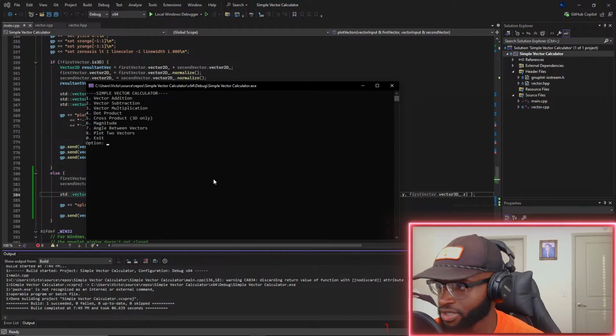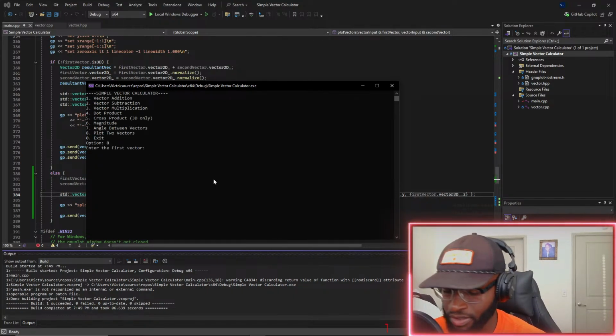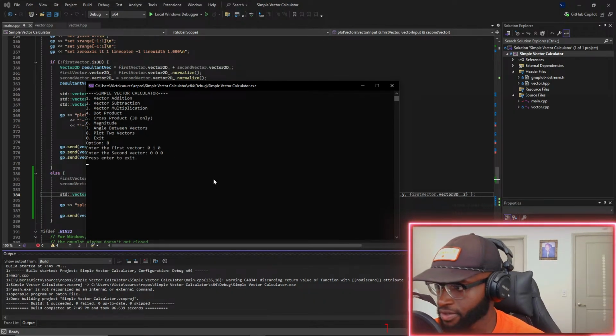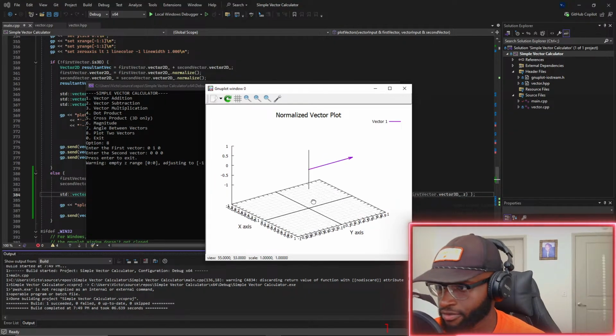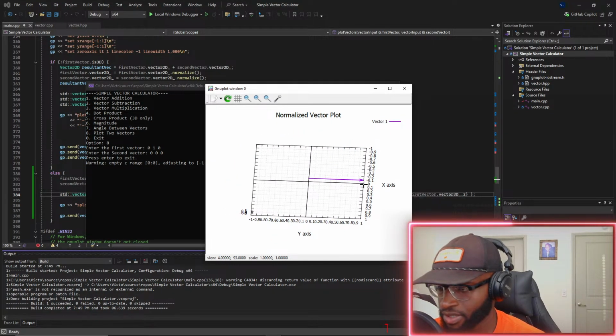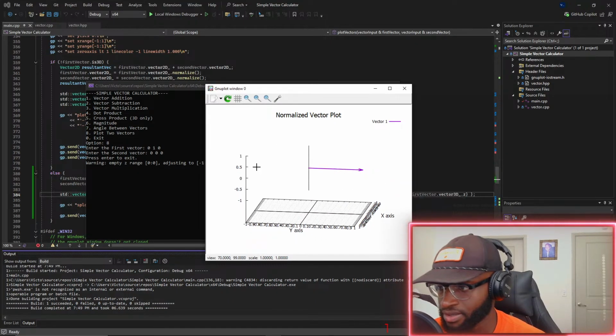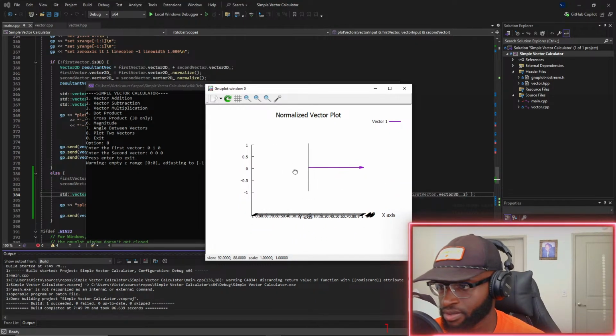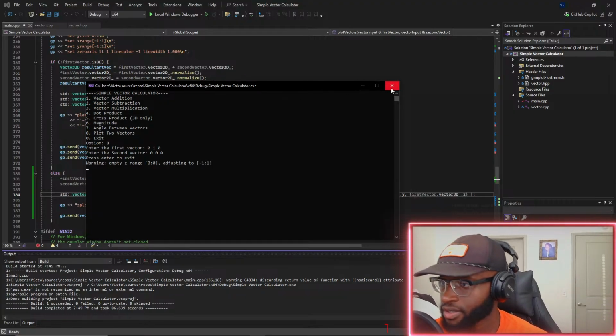All right. And if we plot just on the y-axis, it should be 0, 1, 0. I'll just make this 0, 0, 0 for now because it doesn't matter. Just on the y-axis, as you can see, we are sitting at 1y, 0x, and 0z. Cool. So it works.